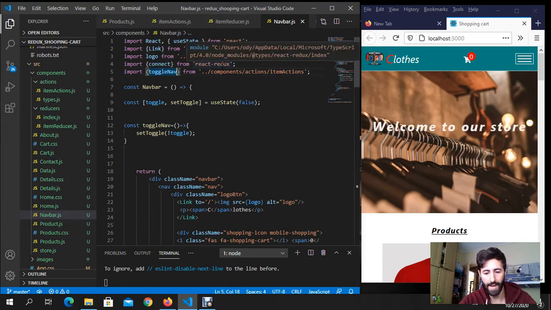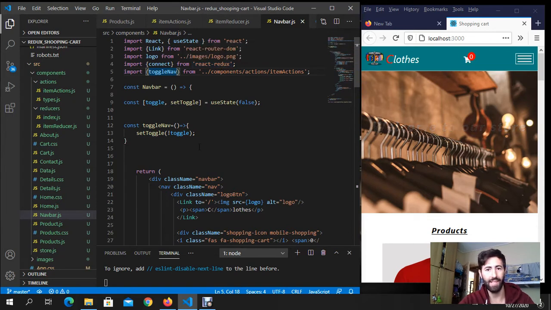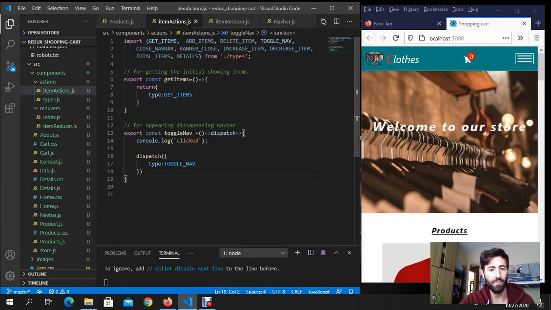Let's also create, guys, the close nav directly. Go to item actions. We got the toggle nav. There are so many things that I don't even remember. When you create so many things, sometimes you get lost. Toggle nav. We are in item actions.